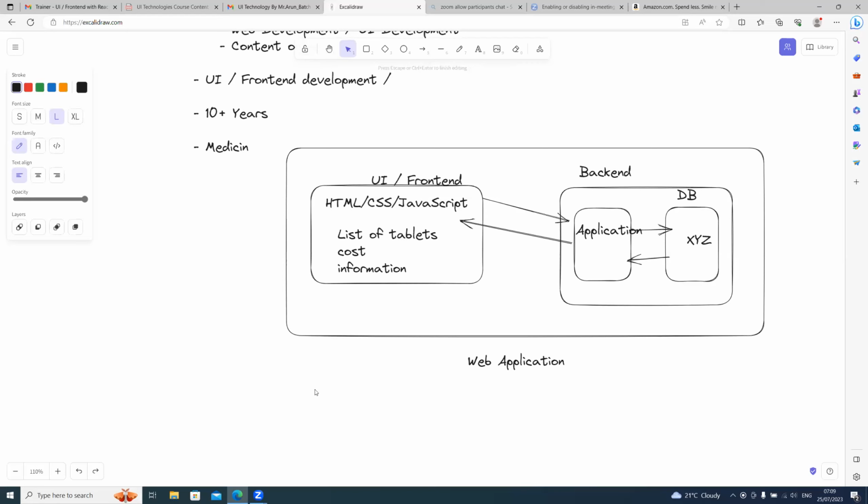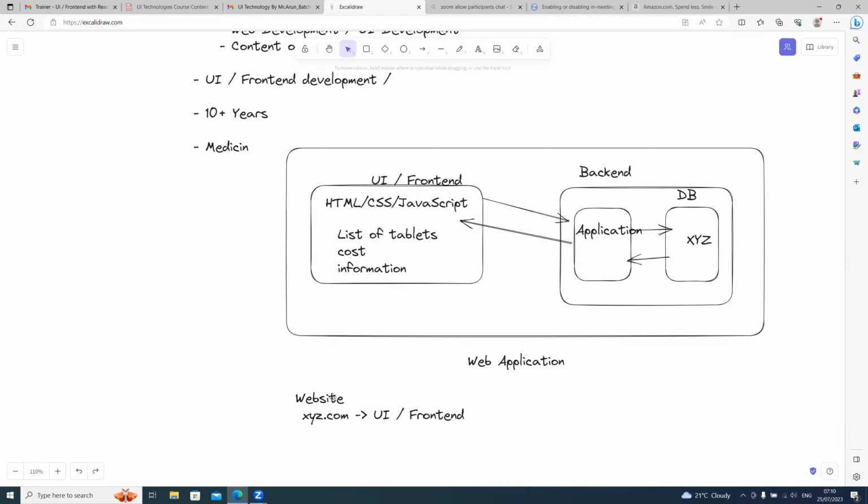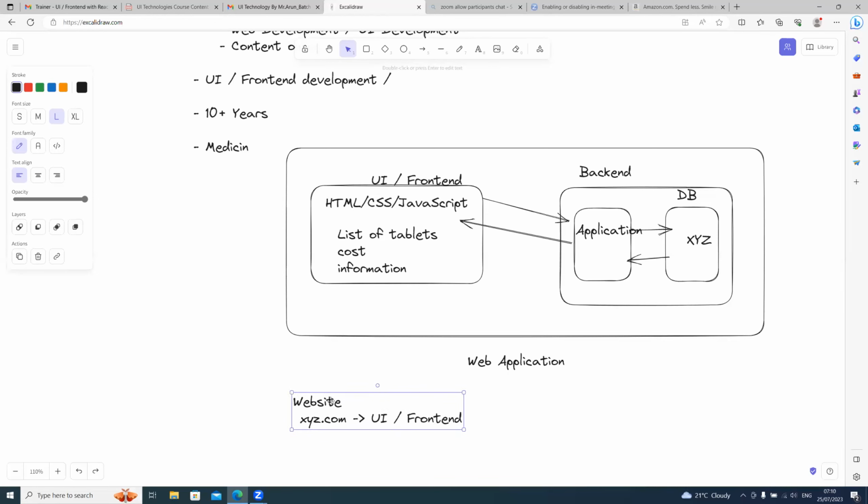Let's say your school or college website, some xyz.com. Do you think you had a server and a back end and a front end? Answer: no. Need not be. If you did not have anything stored in the back end, or your own college database, in that case you can just have UI or front end alone. And that time we usually call it a website.